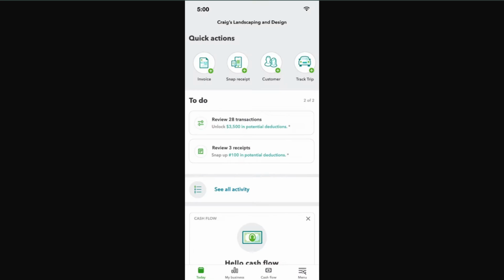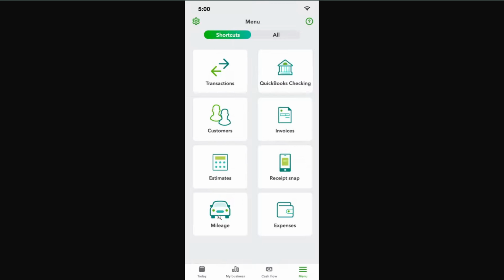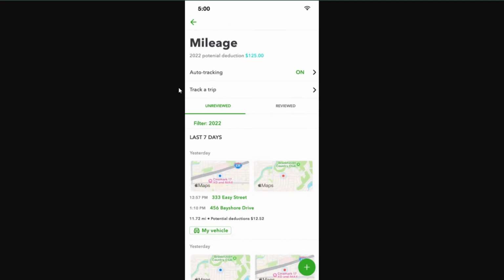Now you have to simply click on this menu button here at the bottom right corner. Once you are on the menu, you can find this mileage option here. Simply click on mileage. Now from here you can record each and every mileage that you are making according to the date. You can find unreviewed and reviewed mileage from here.